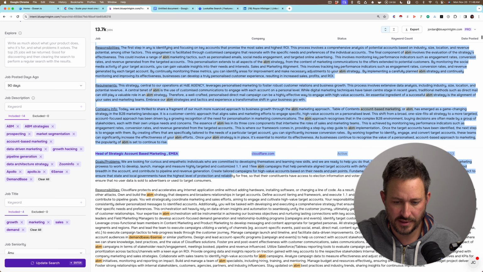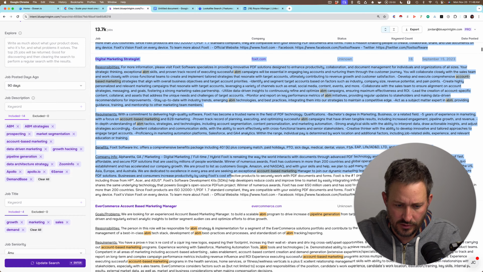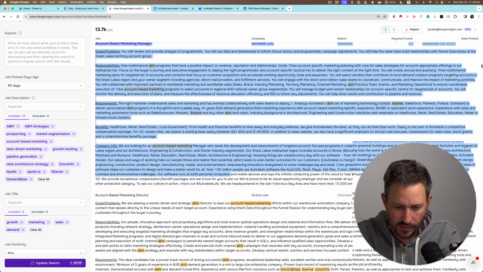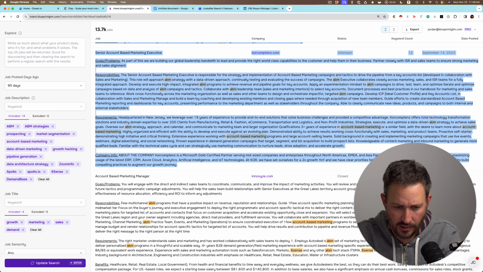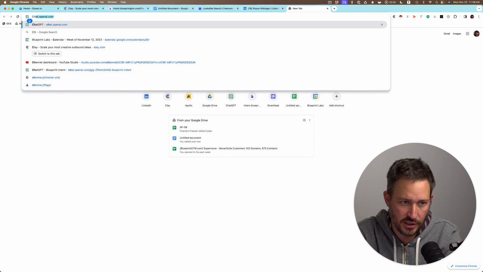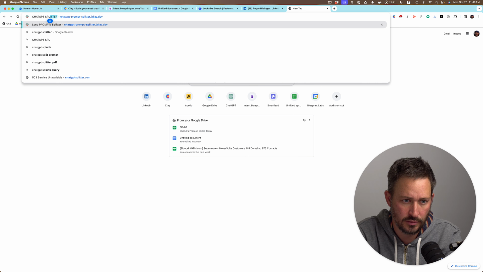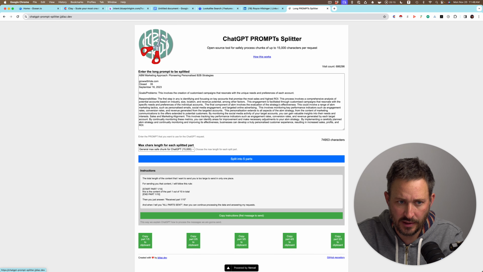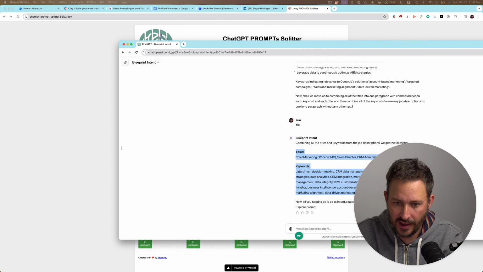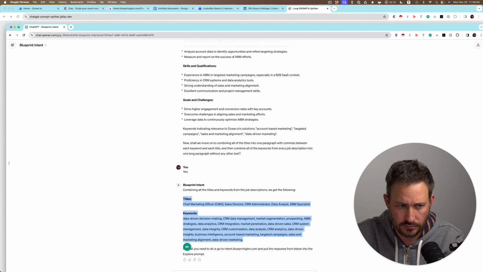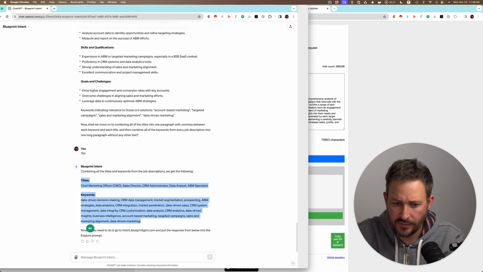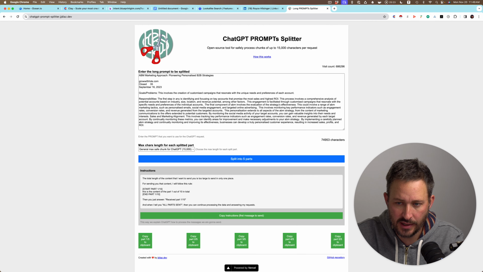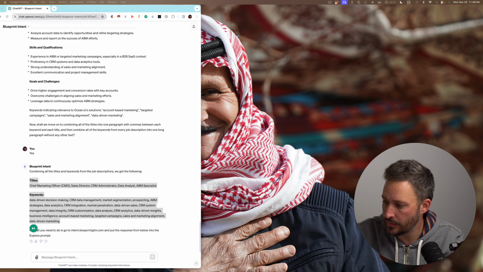So these jobs seem to be good. So I'm just going to drop a bunch of these into the ChatGPT splitter. I use this one to split things. And the nice thing is that I have this great understanding here of, I'm going to put the splitter on the other page.